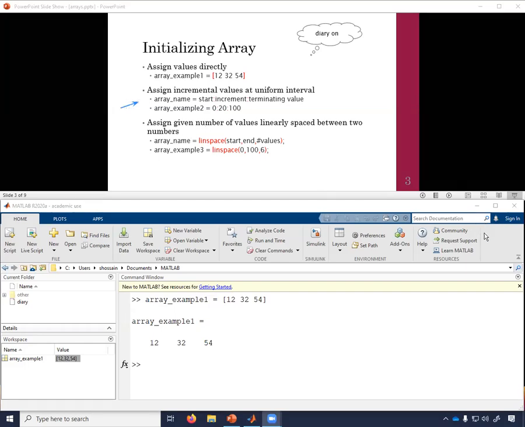So for this example, let's say we know what should be the starting value of the series, and we know how much difference should be between each number, right? And then we know a cutoff or terminating value.